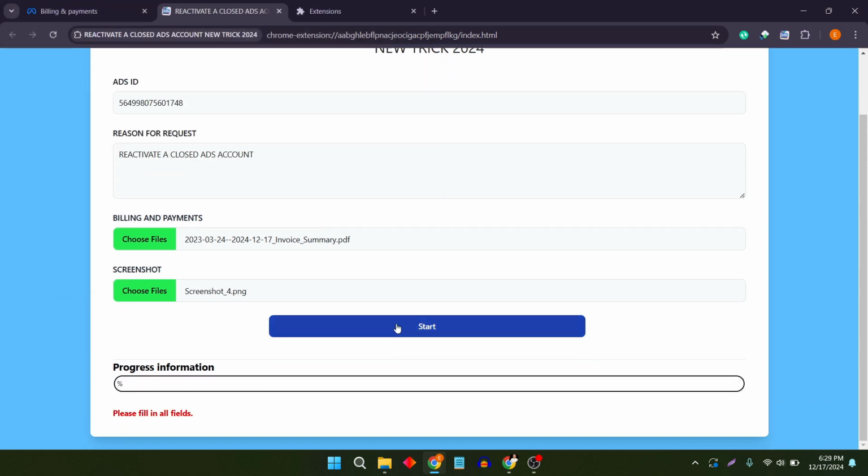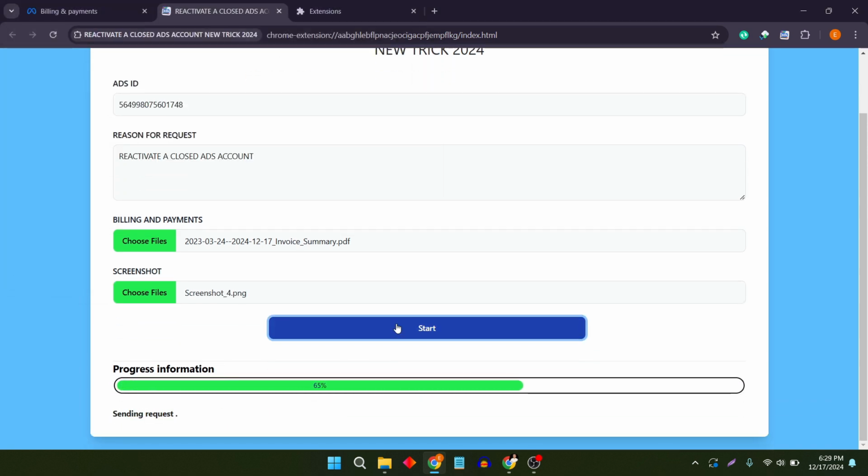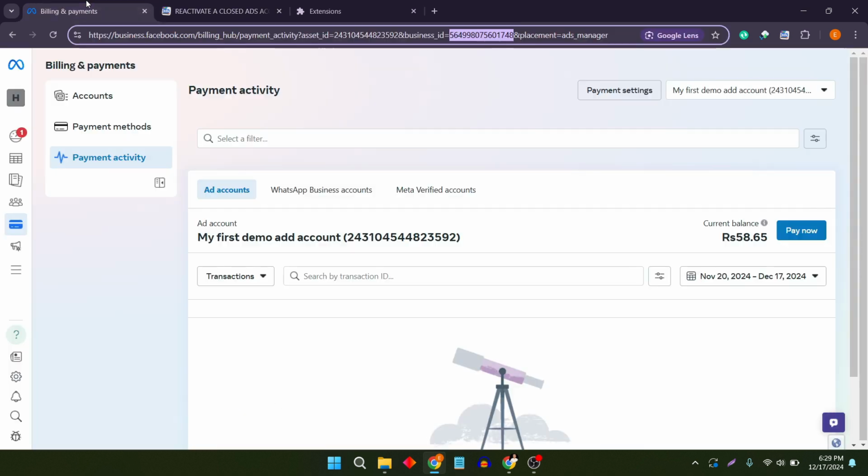Now click on start. It will take some time, and now the request has been submitted successfully. Now your ad account will be enabled after 24 hours.